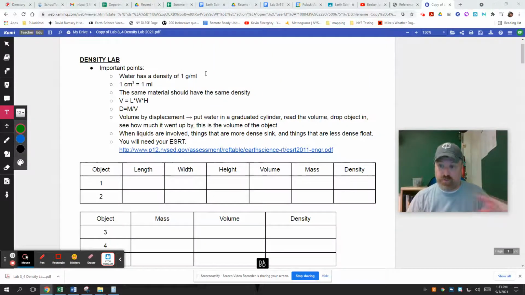A couple important points that we've already covered in the notes. And again, do this in order. If you haven't done the notes first and you're jumping around, it's really going to get hectic quick, especially when this course gets harder. Water has a density of 1 gram per milliliter, or since 1 cubic centimeter and 1 milliliter are the same thing by definition, water also has a density of 1 gram per cubic centimeter.